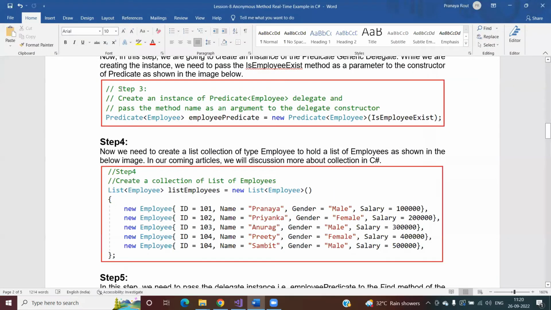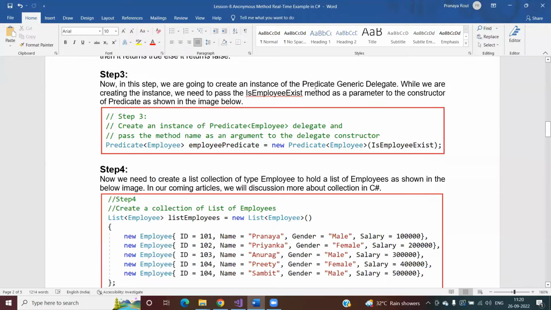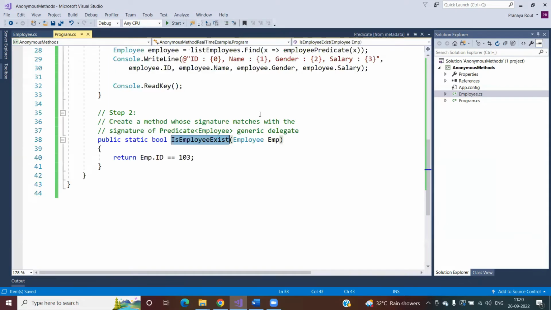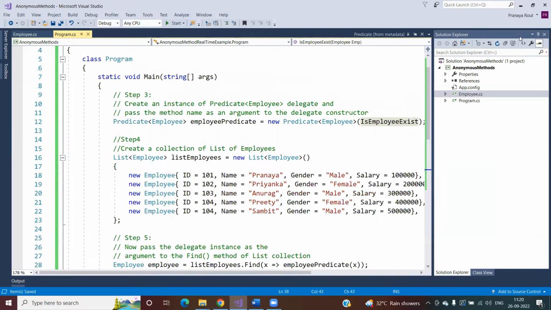Right? Now, in step 3, we are going to create an instance of the predicate generic delegate. While we are creating the instance, we need to pass the EmployeeExist method as a parameter to the constructor. You can see this is my EmployeeExist method. Now I need to create an instance of a predicate of Employee, and to the constructor of this generic predicate delegate, I need to pass this method as a parameter. This is nothing but our step 3.